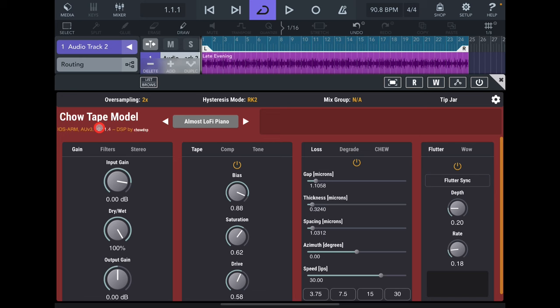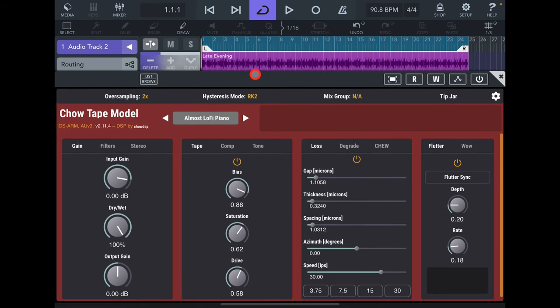Today we are taking a look at Chow Tape Model by Chow DSP. This is a remarkable app for a couple of reasons. I mean, it's extremely good at what it does. It models an analog tape machine, but you have complete control over how that tape machine behaves. But the most important thing is this is free. It won't cost you a penny.